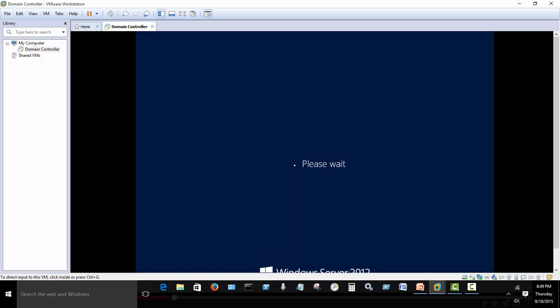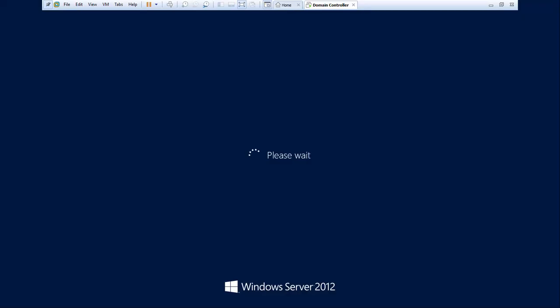Now I can create multiple and many other VMs just like this one, and I can control them right here. But this is our primary domain controller. So the configuration properties are going in the background running, and we'll see in a few minutes once it's done. So let's just be patient here while it configures. And let's just keep waiting.